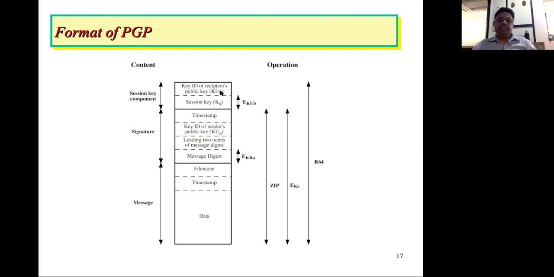And this header tells who our recipients are. So when the recipient gets this message, he can use his private key to decrypt that header and get access to the session key. This session key will be used to encrypt this entire content. Right. So this is signing, and this is encrypting the session key.